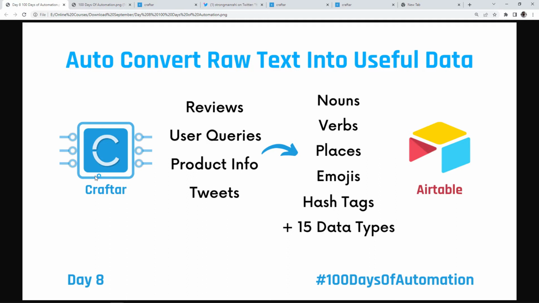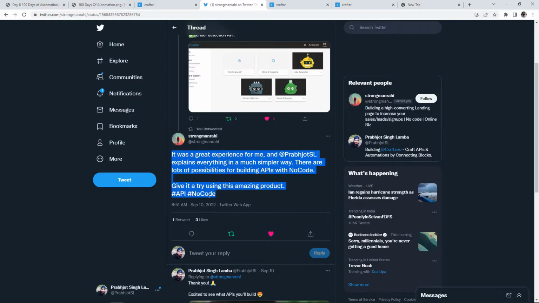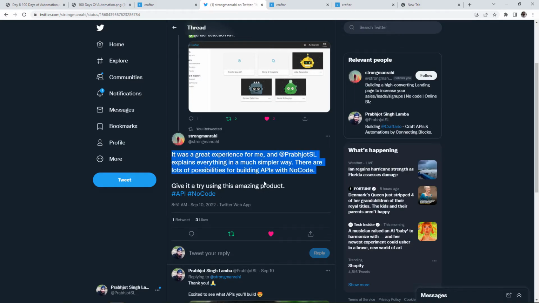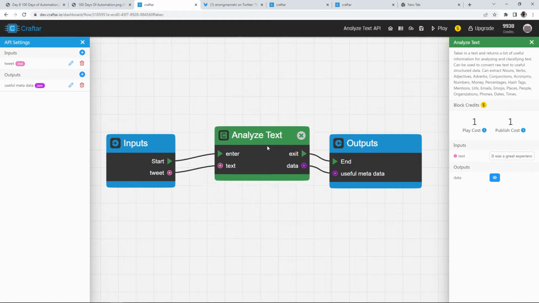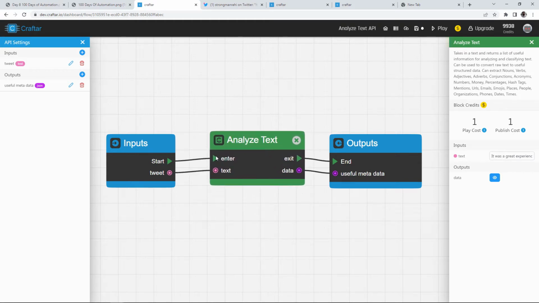So let's get started. We'll look at 3 automations today. So let's say the first automation is a Twitter testimonial. So I'll just copy my data here, and then I'll go to Crafter. So here I have a flow and it has just one block called analyze text. So this block is what will do the magic today.